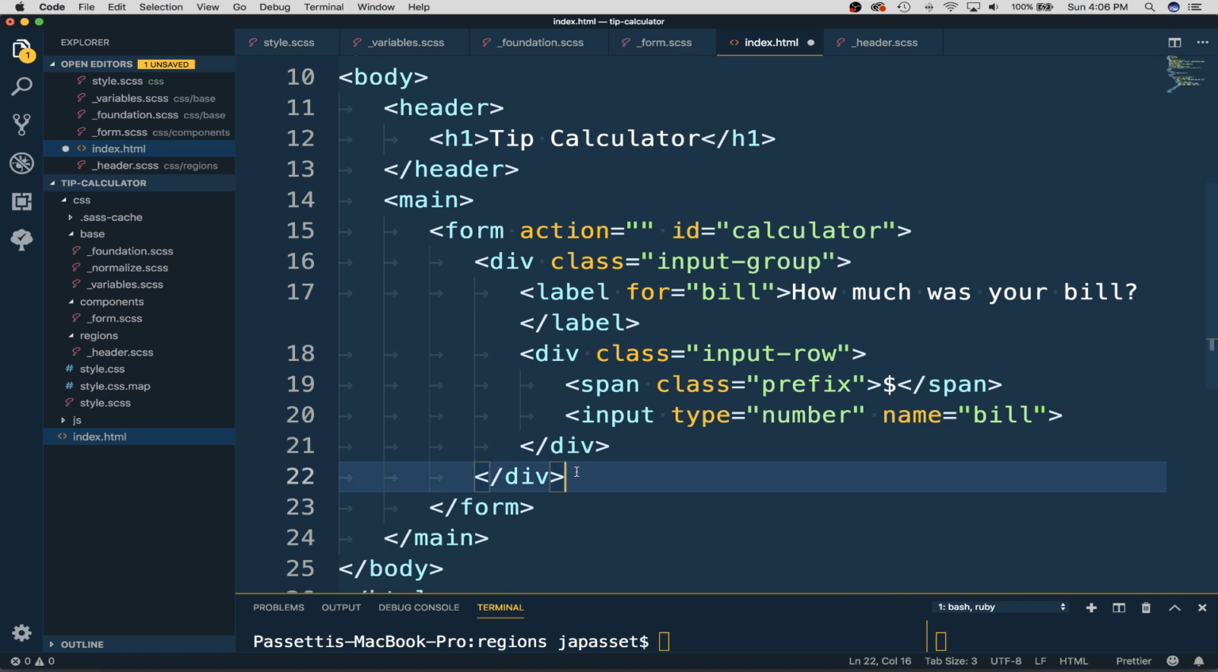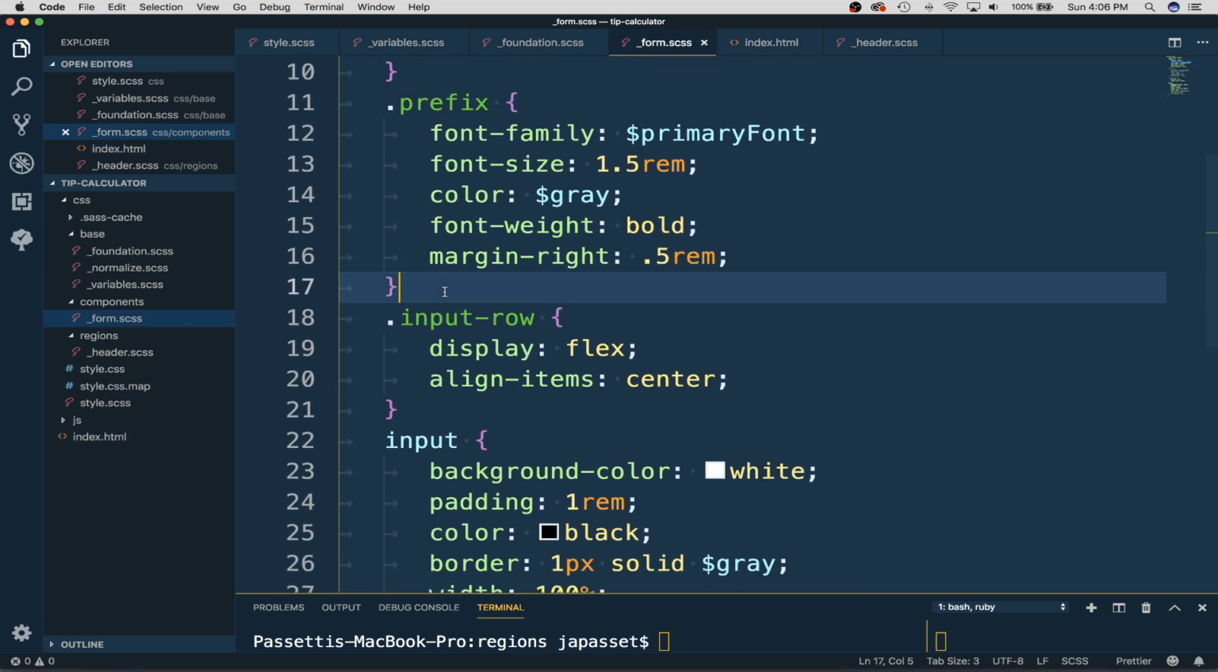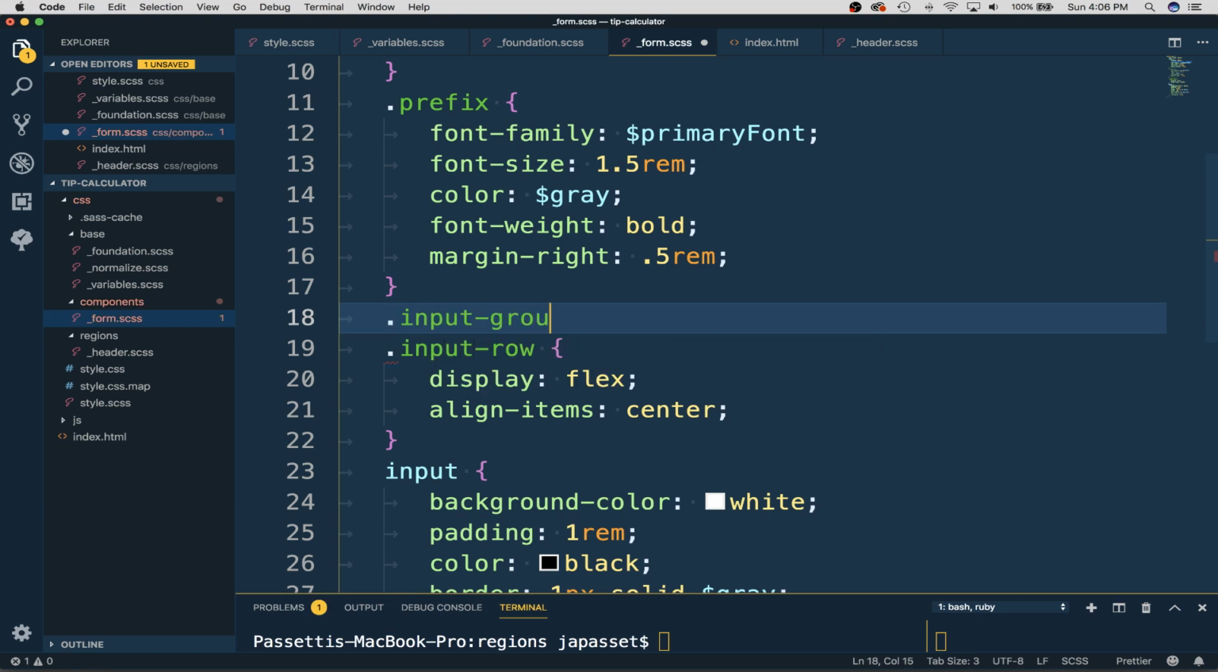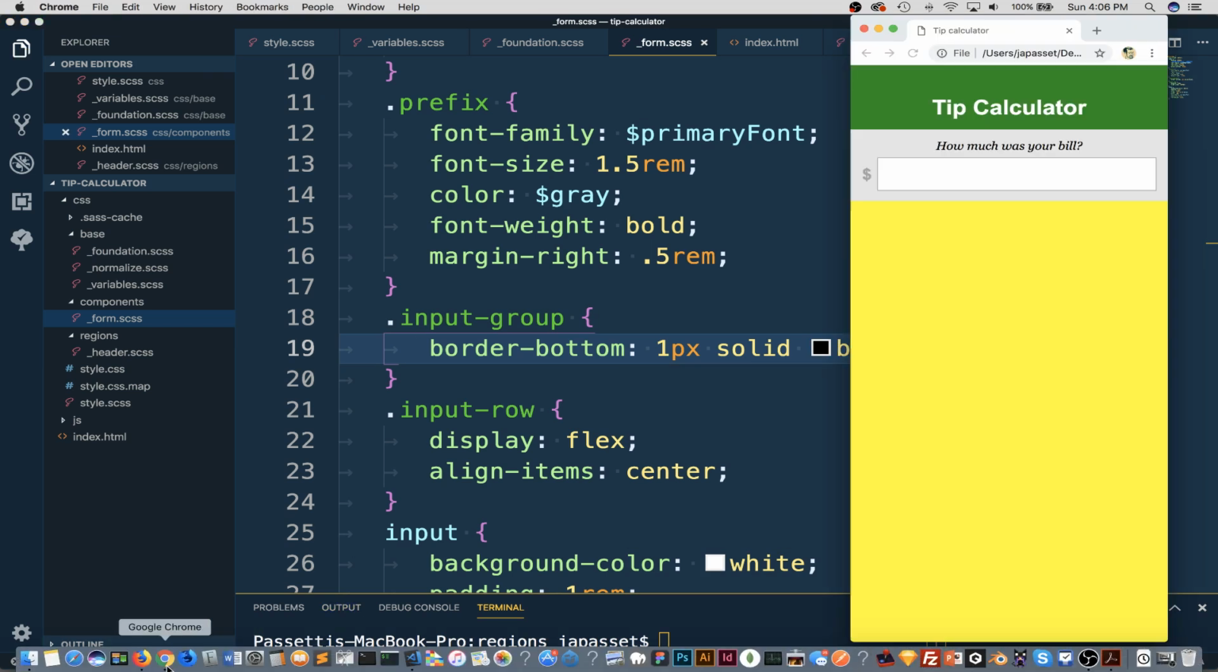And label these divs. Okay, this is my input group end, and this is my input row end. This tells me what these are closing, because sometimes these get out of hand a little bit. Every time an input group ends, I'm going to lay down a border-bottom. Input-group in my form SAS, input-group, border-bottom, 1px solid black.